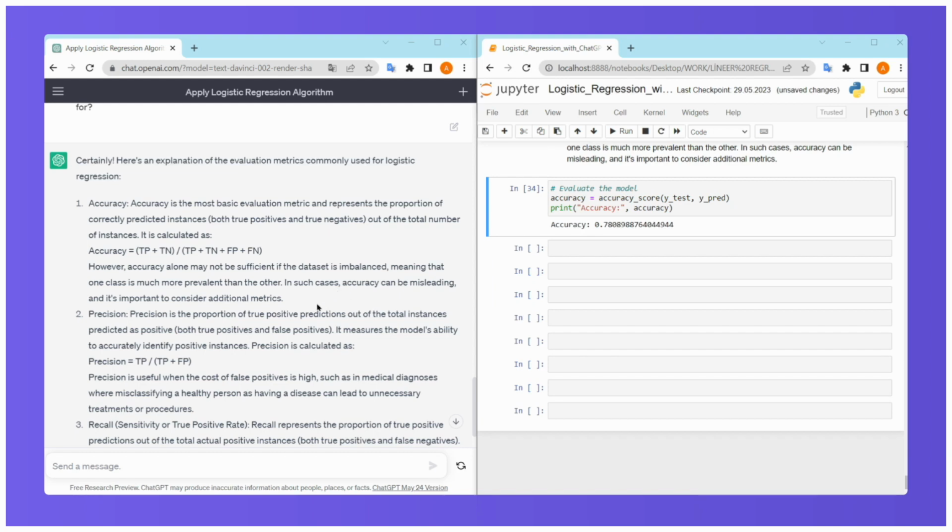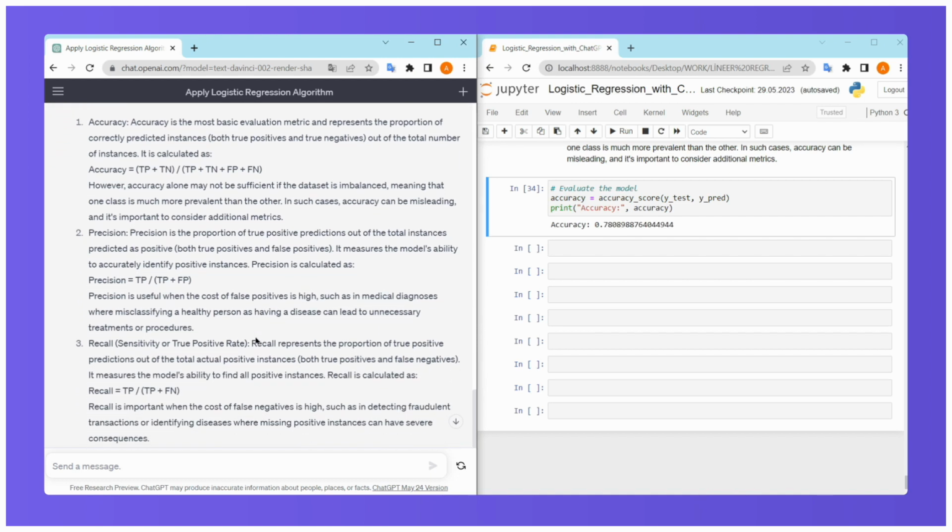All right, so here we are in the information section. We can review the next metric. And let's see what it says. The following metric is precision. And ChatGPT goes out of its way to explain that precision is the proportion of true positive predictions out of the total instances predicted as positive, both true positives and false positives. It measures the model's ability to accurately identify positive instances. Whoa, that's kind of mind-blowingly clear, wouldn't you say? Again, we can see the way this metric is calculated. And when you want to, you can have a look and read it through yourself.